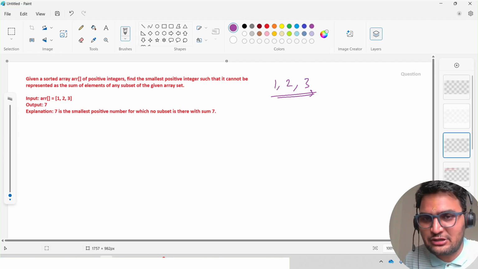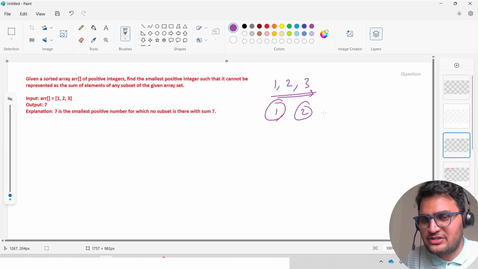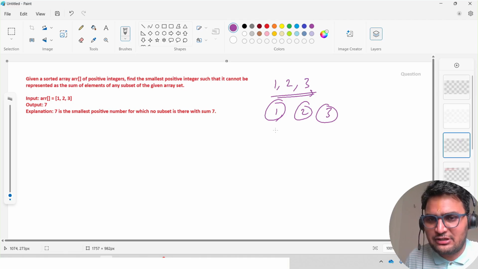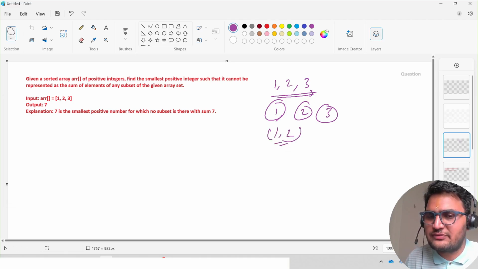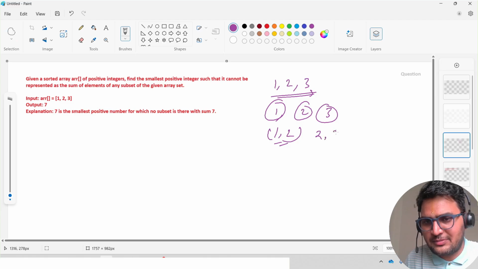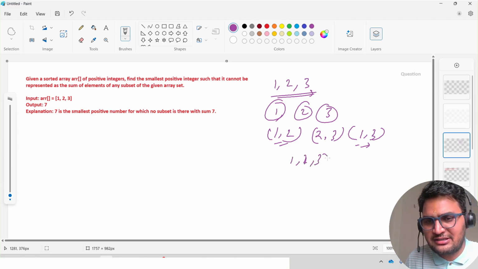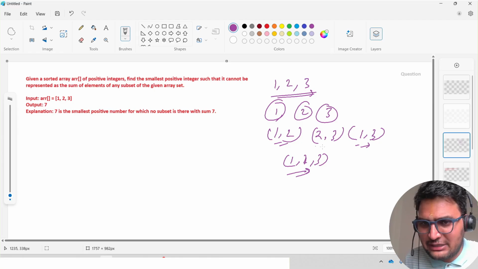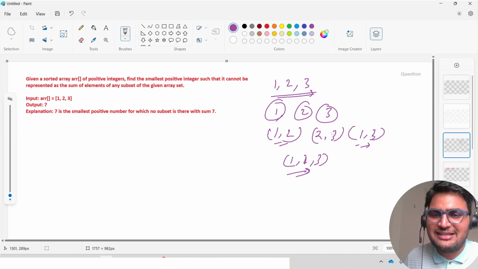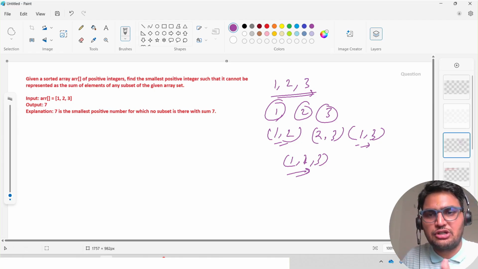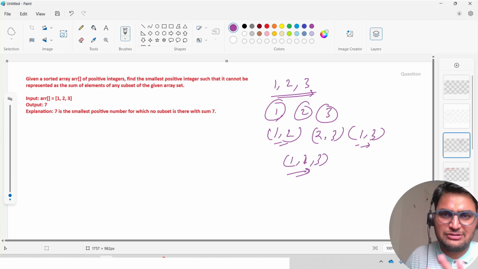Now the subsets of the given array could be: 1 is one subset, 2 is individually one subset, 3 is individually one subset, and 1 comma 2 is one subset. Then 2 comma 3 is one subset, 1 comma 3 is another subset, and then 1, 2, 3 is another. If we calculate the sum of each and every subset, then the number we take should not represent the sum of any subset of this given array. That is what the question is.